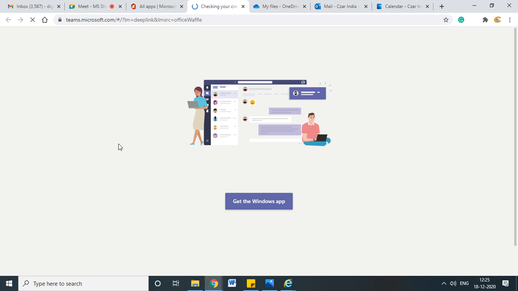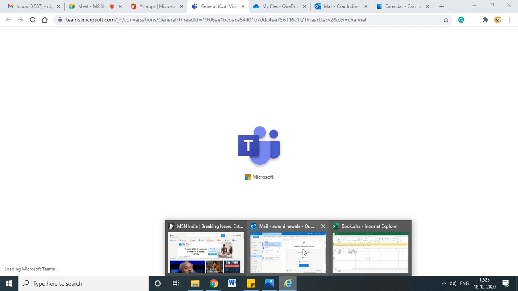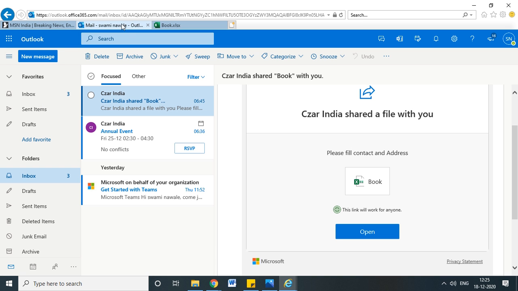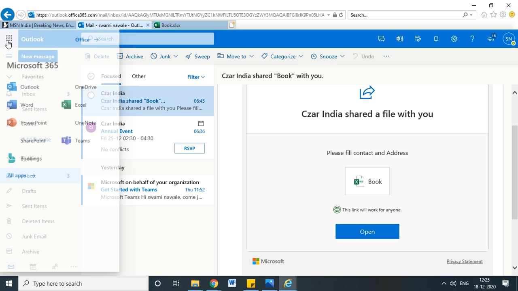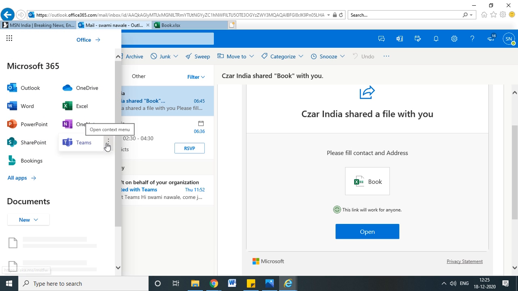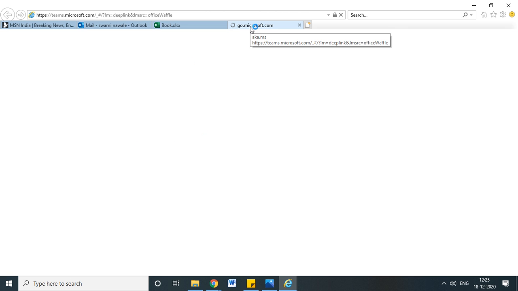Through Teams, first it says to get the app, meaning Teams also has its own app, like a desktop app. If you don't want the desktop app, you can access Teams through the web version. Okay, here Raju is here, and here Swami is here. Swami opens his Teams at his end. I will open it in a new tab.